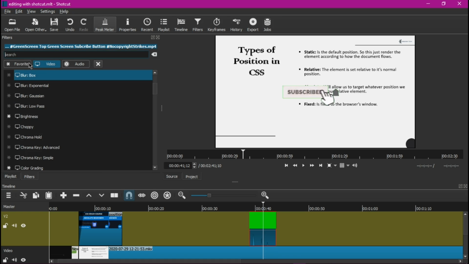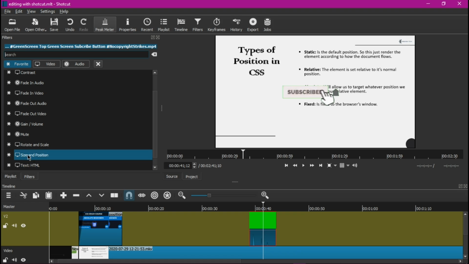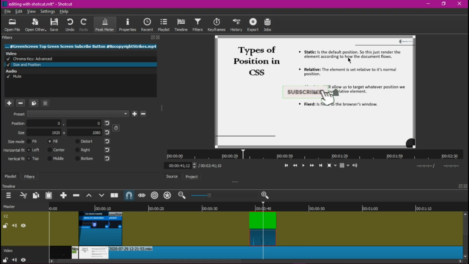Come into filter, favorite there, and then you want to select size and position. Click on there, and then you will see this one will set up. Make sure you're in here, you select your thing, whatever you want to filter, and then this will pop up. So I just want you to come into whatever corner you want to drag, and then drag it in.